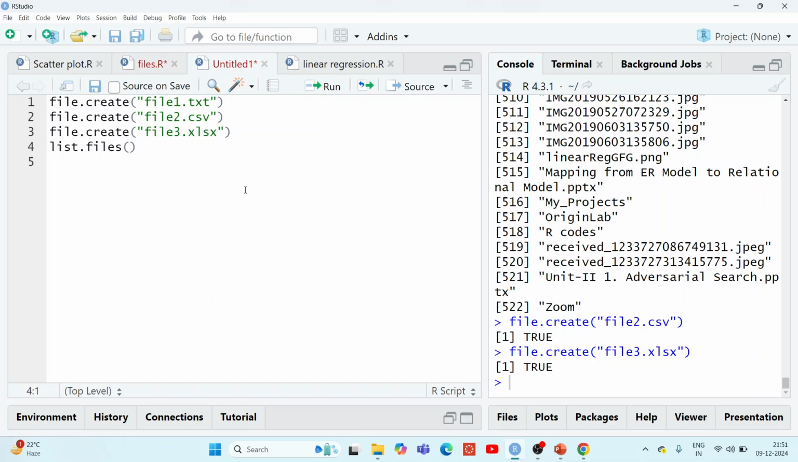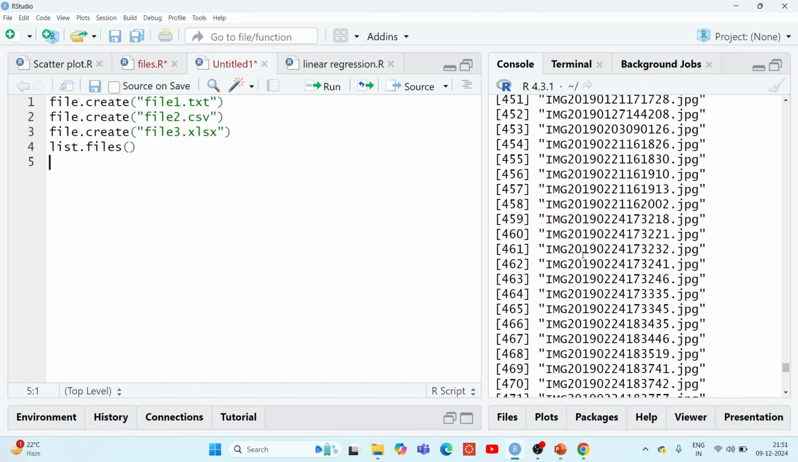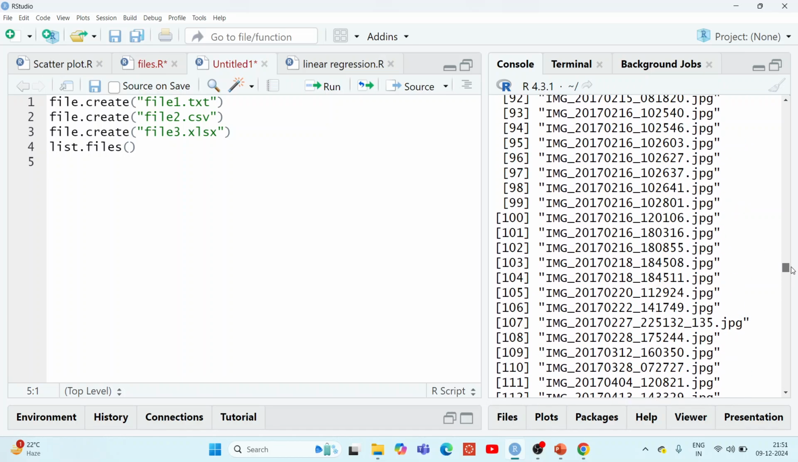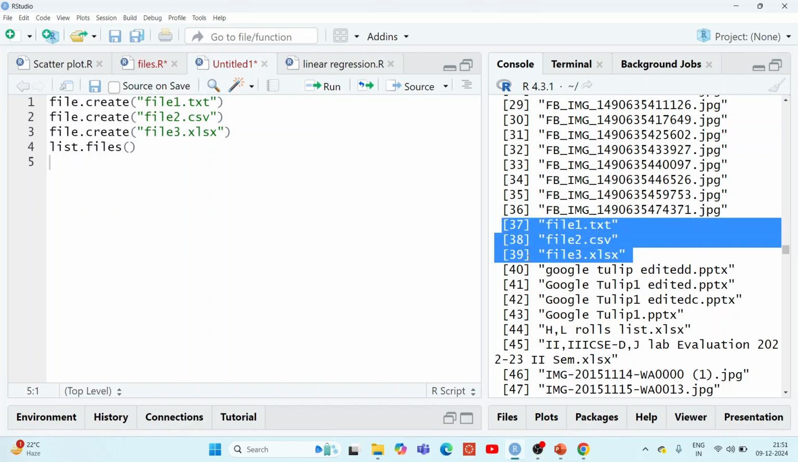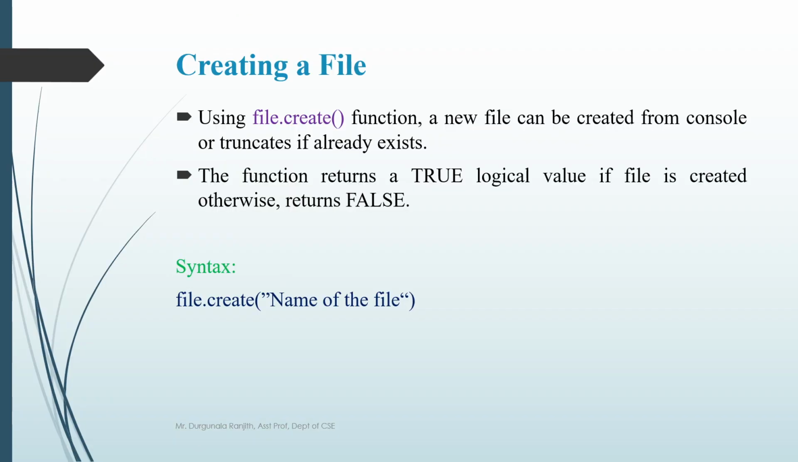Now the different files have been created. Here you just give list.files, and it will be displayed, and you need to find them in the list. There are almost 500 files, so see here, you can observe that three files have been created: file1.txt, file2.csv and file3.xlsx. So all these files have been created, and you can find them by using the list.files function. This is the way you create a file in R programming.